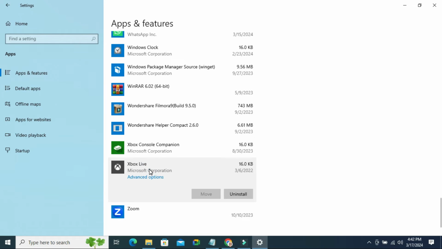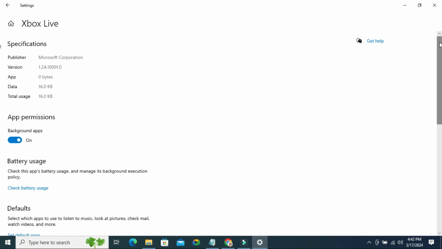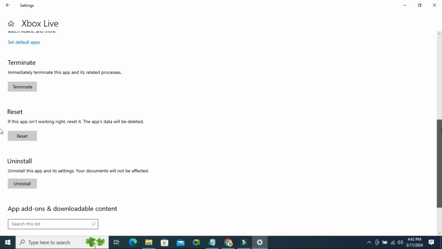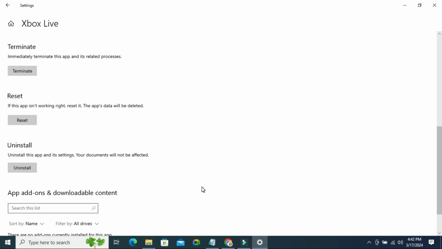Click on it and you will find an option, Advanced Options. Click on Advanced Options. Now scroll down. Here you will find a button, Reset. If this app is not working right, reset it. The app data will be deleted. Just click here to reset it.